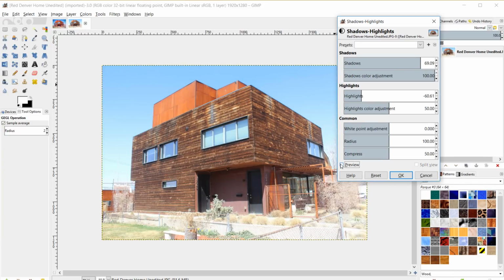But anyway, we've adjusted, so you can see here's a before, and it was super blown out.